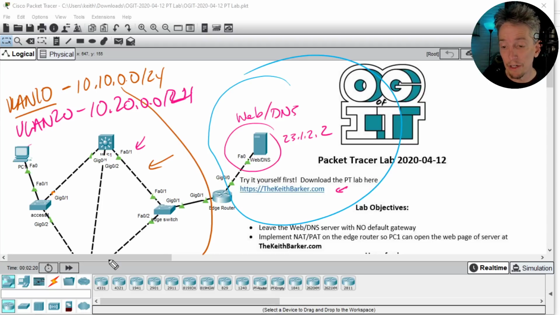So the game we're going to play is bullet number 2 right here, and that is this: implement NAT/PAT, your choice, on the edge router, that's this guy right here, so that PC1 can open the web page of the server at thekeithbarker.com. So I've got a name record, a DNS A record specifically for IPv4, on this server all ready to go.